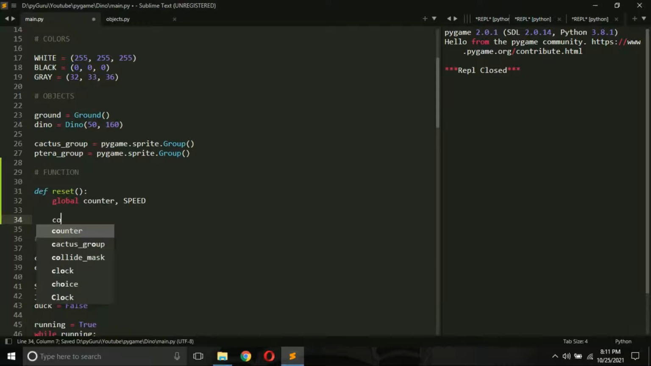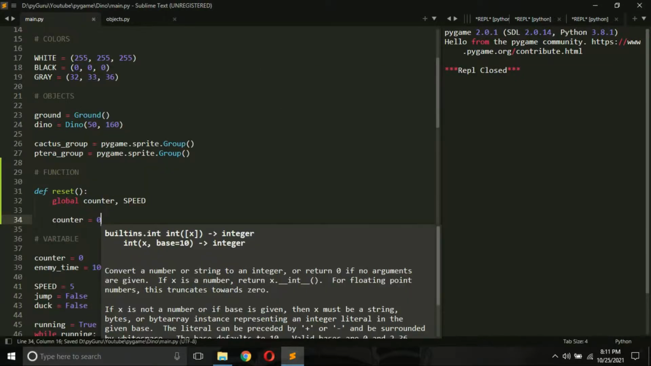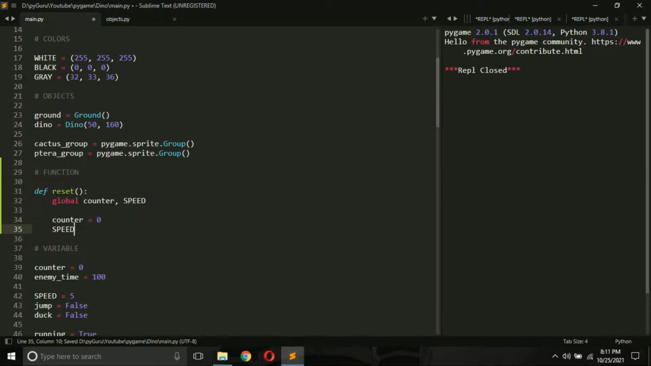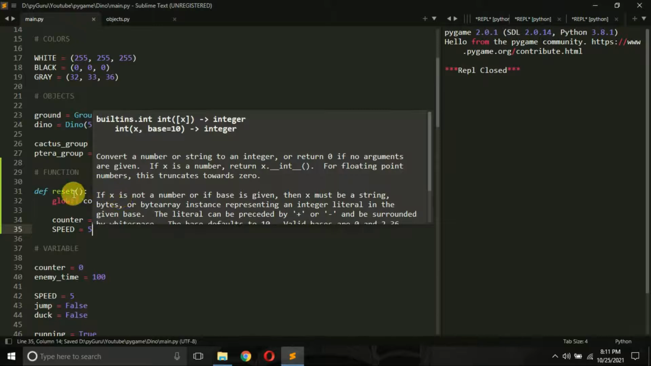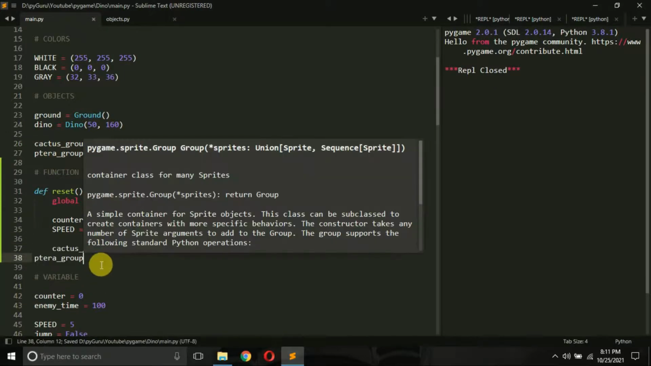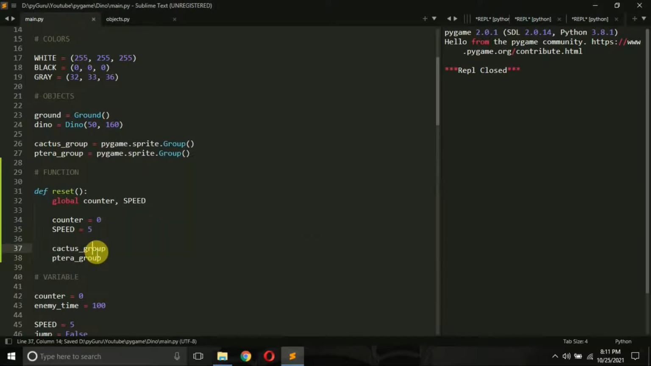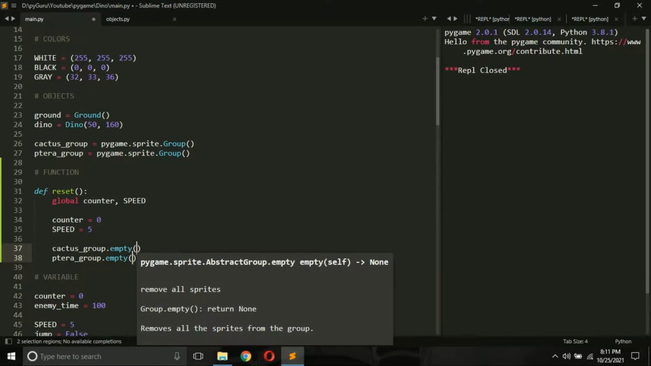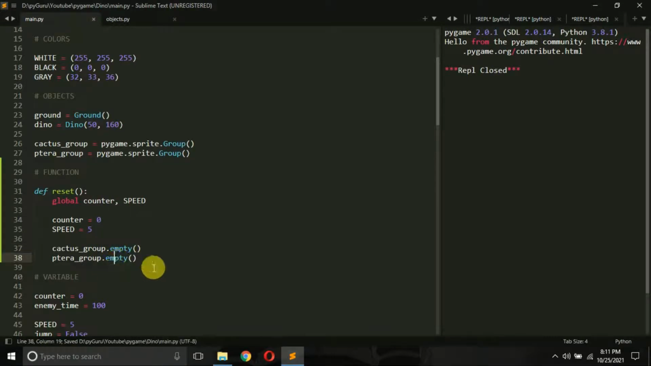What we want to do is, first of all, I want to make my counter variable equal 0. Then I want to make my speed variable back to 5. That's it. And then whatever cactuses there are in our group, these two groups, I want to just make them empty. So let me copy these lines and make them empty. So we can generate new cactuses and append them to our group. There's this particular method, the empty method, by using which you can delete all the sprites in a sprite group. Okay, so everything looks good.